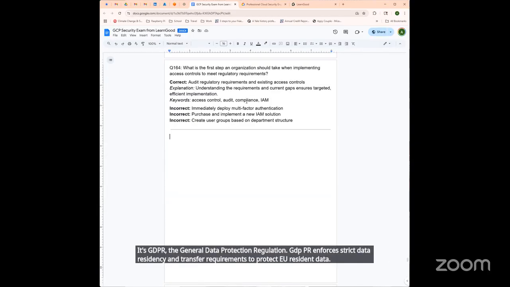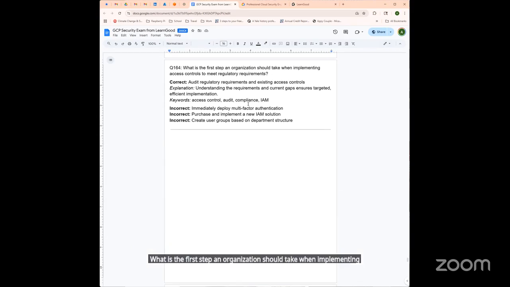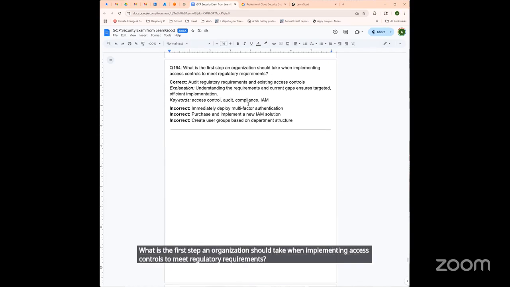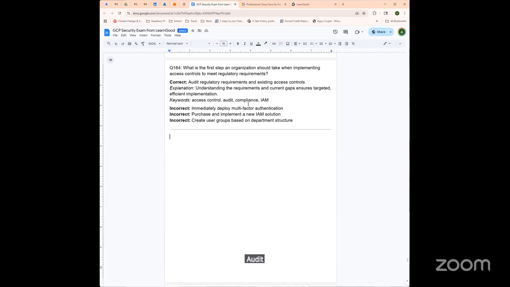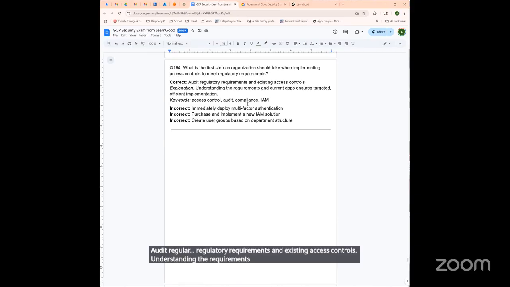What is the first step an organization should take when implementing access controls to meet regulatory requirements? Audit regulatory requirements and existing access controls. Understanding the requirements and current gaps ensures targeted, efficient implementation.